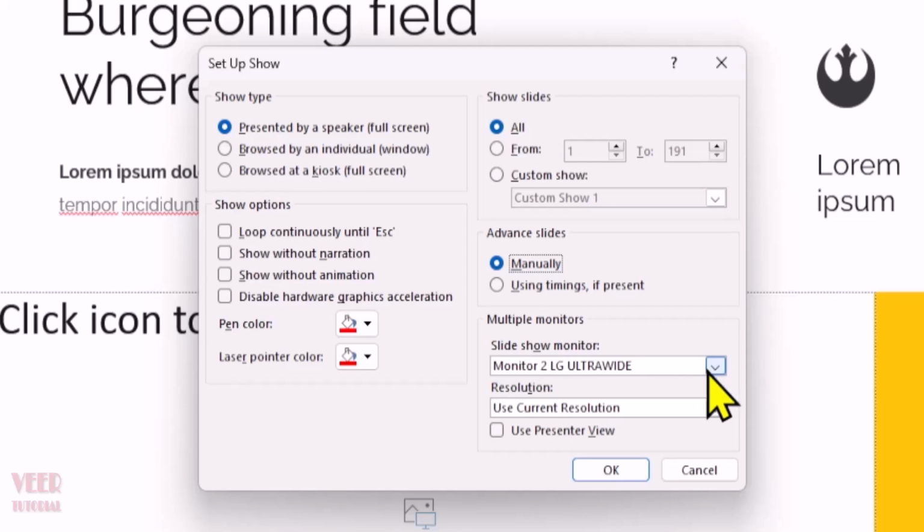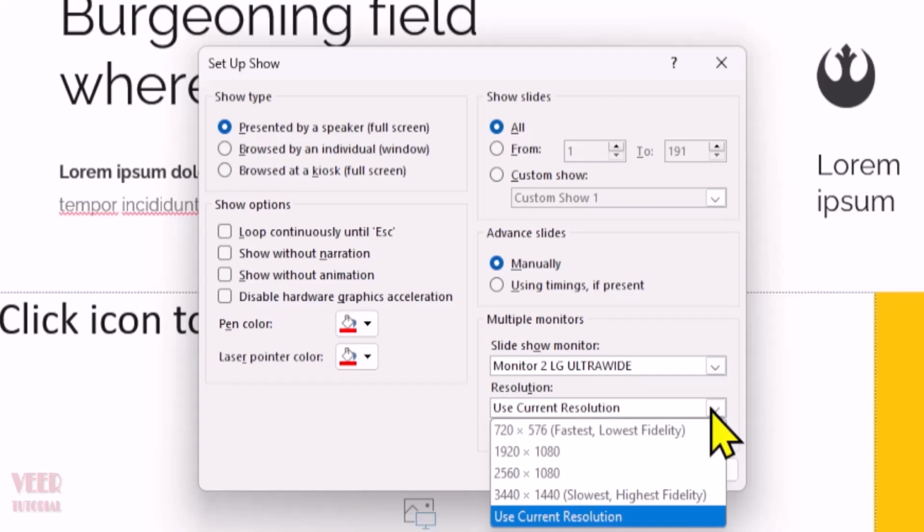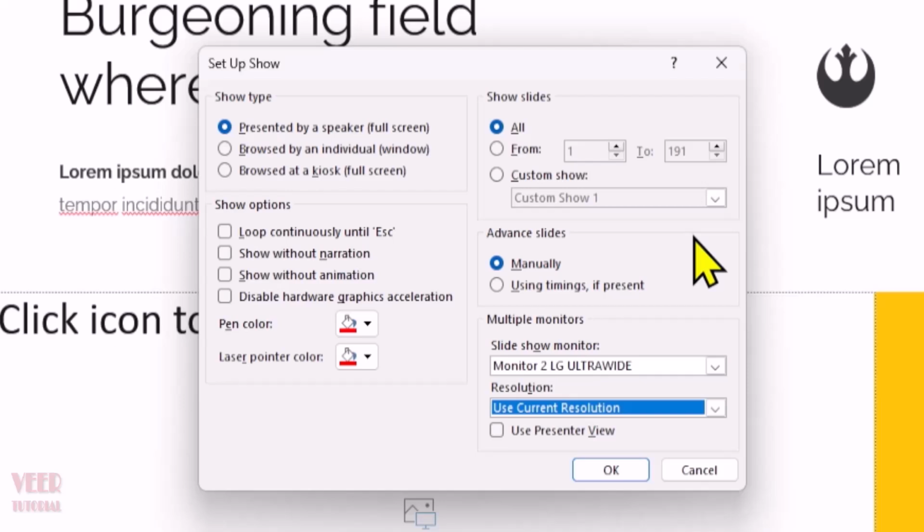The next one is Resolution, where you select which resolution you want to display on your screen to the audience. And the last one is Use presenter's view, which enables presenter view, showing your notes and a preview of the next slide on your screen while the audience sees the full slideshow. These options give you control over how your presentation is displayed and can help tailor the slideshow experience to different settings and different audiences.